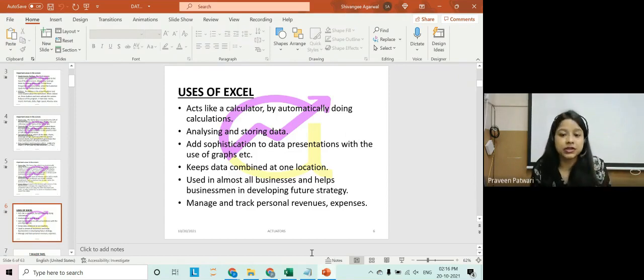So it also adds sophistication. The type of graphs which you can make in Excel is really immense. You can make all the different types of graphs. If you are into stocks, you can do stock analysis. You can create those sparklines if you want to. We'll be seeing that in one of the classes. And it keeps the data combined in one location. Because in Excel, you have different sheets, different tabs. So you can store different types of data, maybe coming from one single company or maybe coming from one single team in one place, in one Excel file. Right, so it is used with almost all the businesses, from a small scale company to big MNCs.